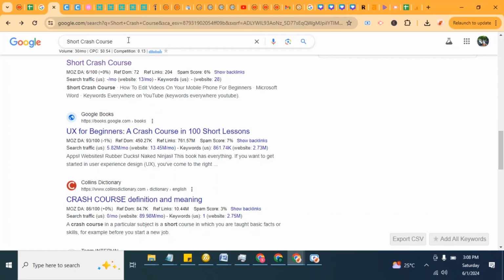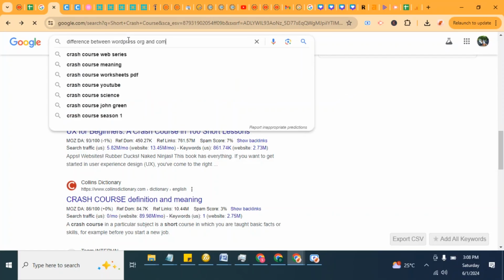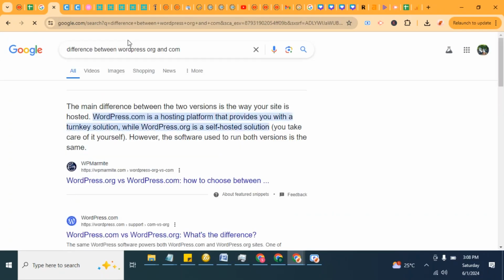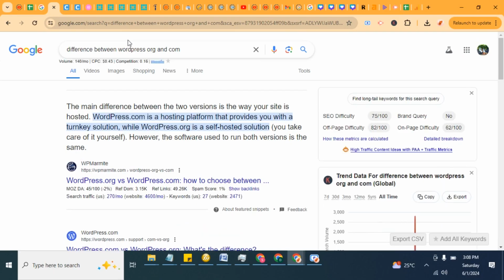And you can still go ahead and head to their site and see the different versions. So now the main difference between the two versions is the way your site is hosted. WordPress.com is a hosting platform that provides you with a turnkey solution, while WordPress.org is a self-hosted solution. You take care of it yourself. However, the software used to run both versions is the same.